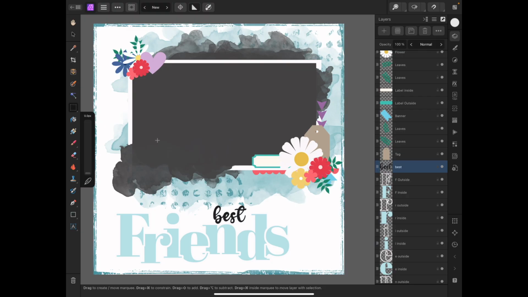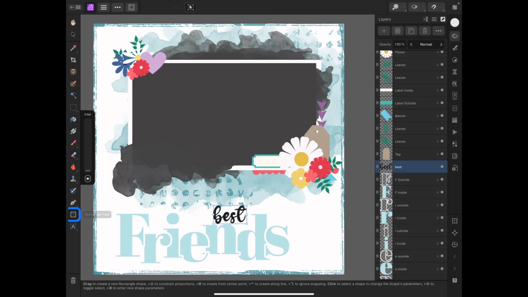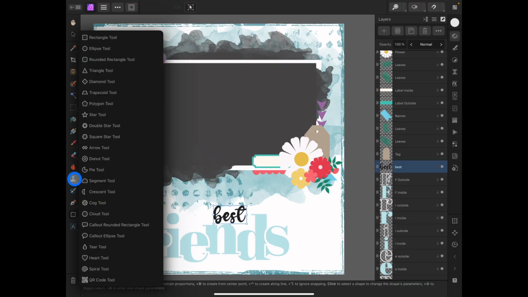And then we have the paintbrush tool for painting, the eraser, and then the text tool for adding journaling, titles, word art. This tool right here, the rectangle tool, has a lot of different shapes that you can bring up. It just shows a little rectangle, but when you click on it, you see all these different shapes you can use. And at the very bottom, the QR code tool.